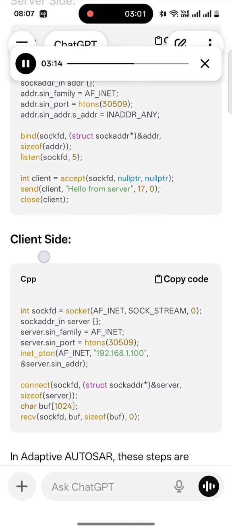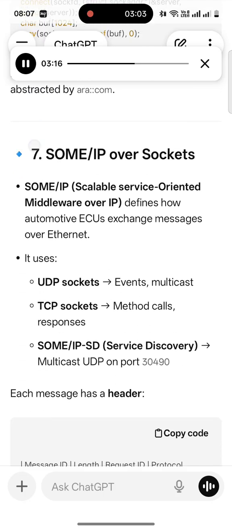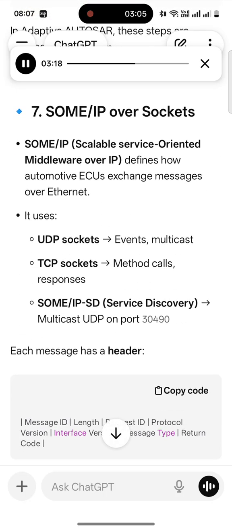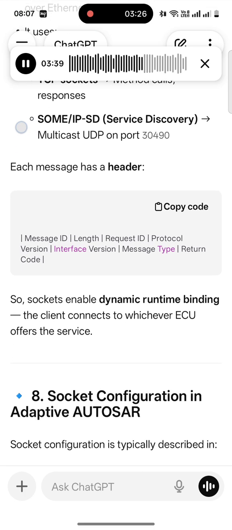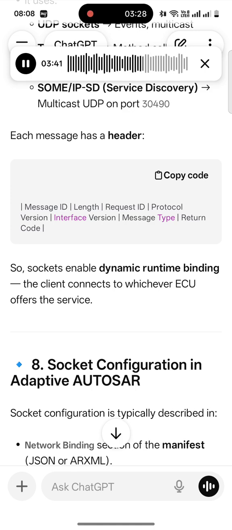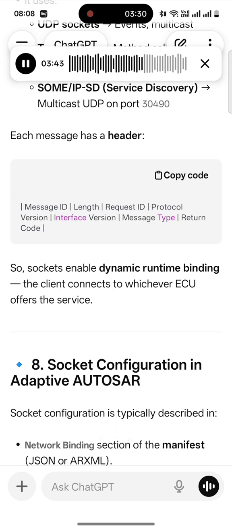7. SOME/IP over sockets. SOME/IP, scalable service-oriented middleware over IP, defines how automotive ECUs exchange messages over Ethernet. It uses UDP sockets for events and multicast, TCP sockets for method calls and responses, and SOME/IP-SD for service discovery, multicast UDP on port 30490. Each message has a header. You can see the code in our conversation history. So, sockets enable dynamic runtime binding. The client connects to whichever ECU offers the service.